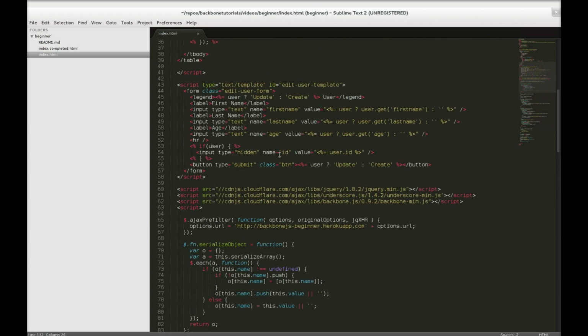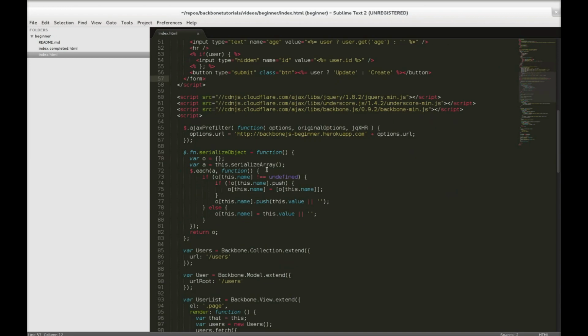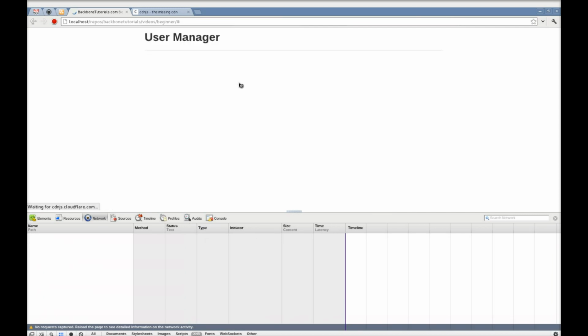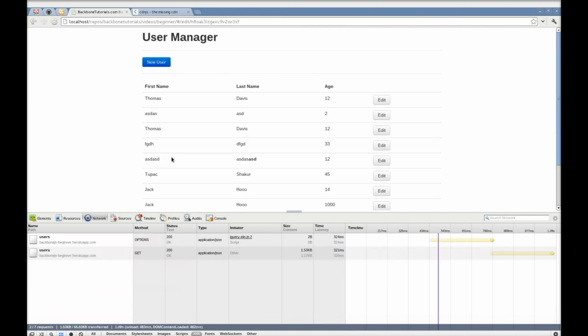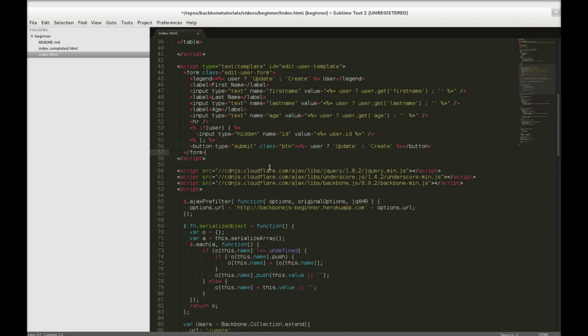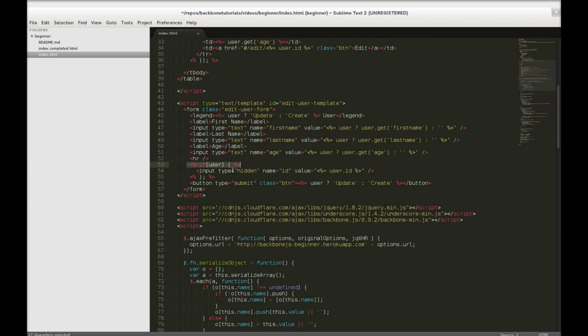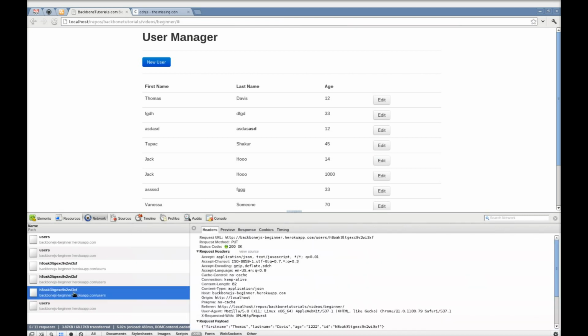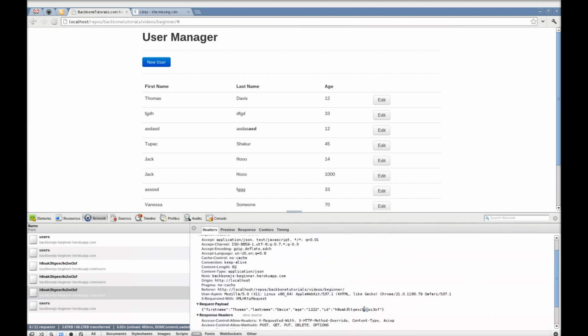Input type hidden, name equals ID. If user, let's put a semicolon there. Might just try run that again. Right, so you have to be careful to include semicolons when using the templating library. It obviously didn't execute that block correctly, but now we have put to the server working. So we're putting the ID, the age, the last name and the first name, and we're just getting back the same data.